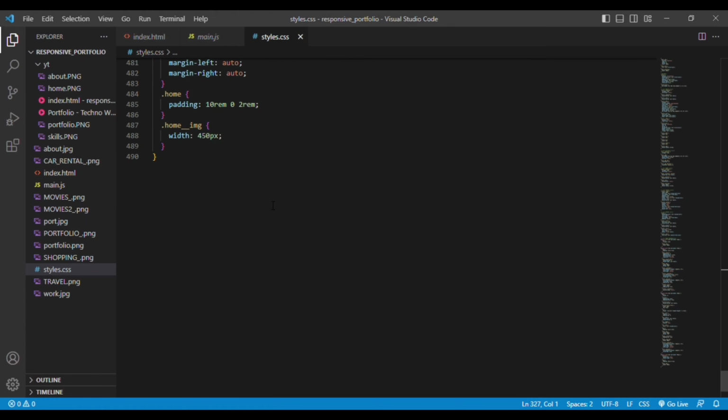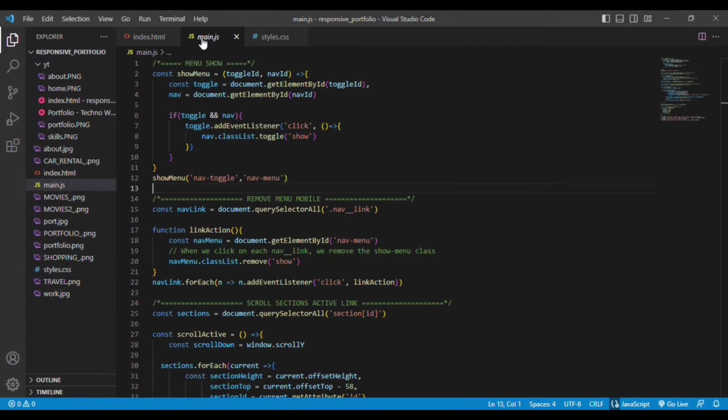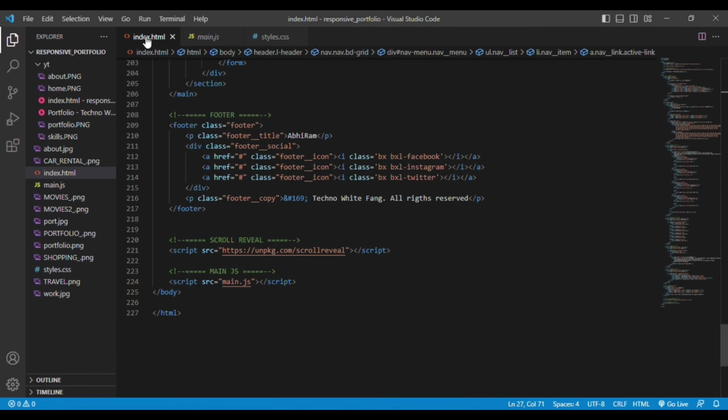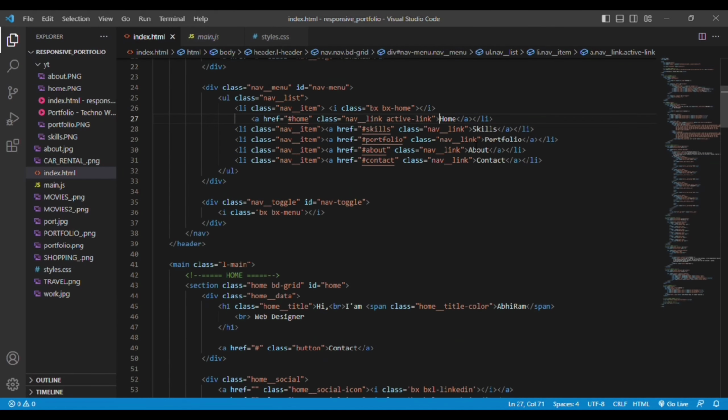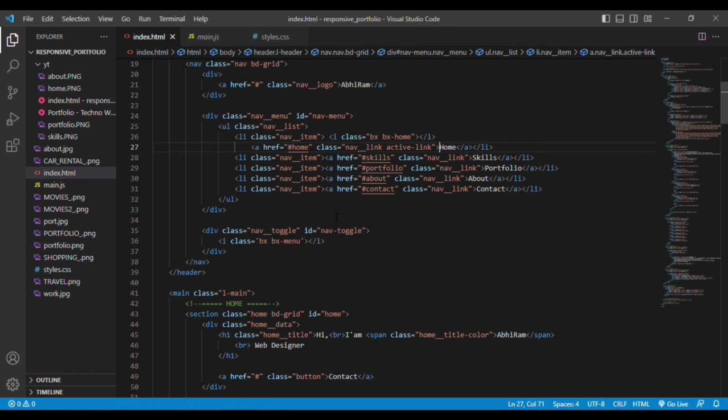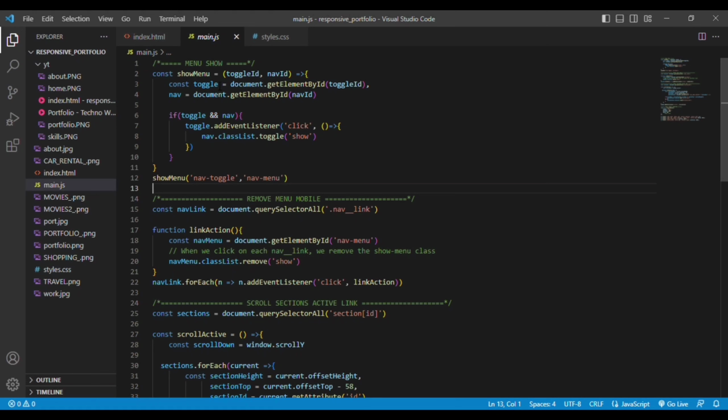Next we go to the script section. The first one is show menu. As we move from the desktop version to the mobile version, I've told you that we'll get a box icon in place of the navbar section. The entire navbar section will disappear and we'll get a small box icon, the bx menu icon, as I mentioned here, nav toggle. Now I'm going to display it. First I am creating a constant as show menu, where I'm using toggle ID and nav ID. So toggle equals document.getElementById toggle ID, then nav equals document.getElementById nav ID. You can have them over here.